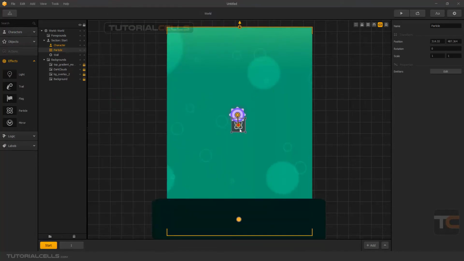Okay, this is about particles. You can do a lot of things with your particle, use it in a project, and enjoy it.